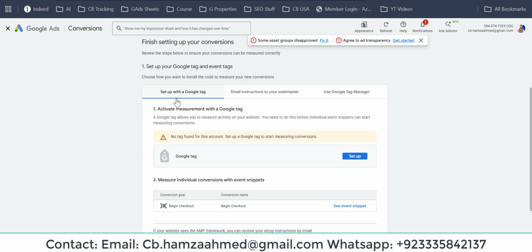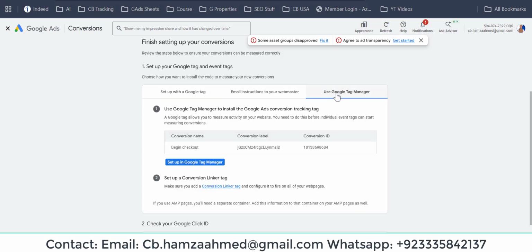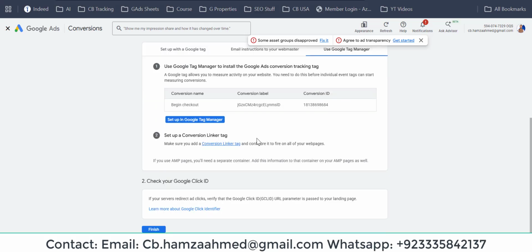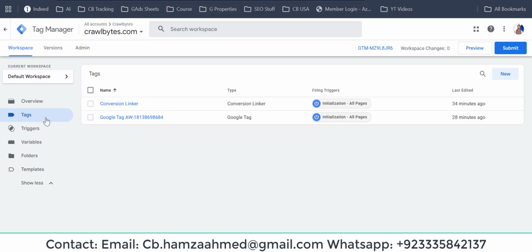Here you have three options: set up with the Google tag, instructions to your webmaster, and use Google Tag Manager. We will go with use Google Tag Manager. Here we have a conversion label and conversion ID. These are very important information for this event. Now just leave this page as it is and go to Google Tag Manager.